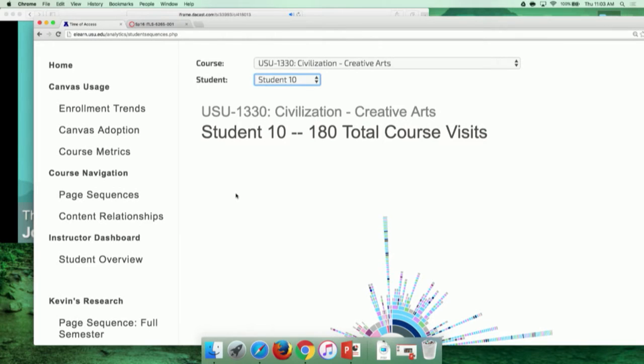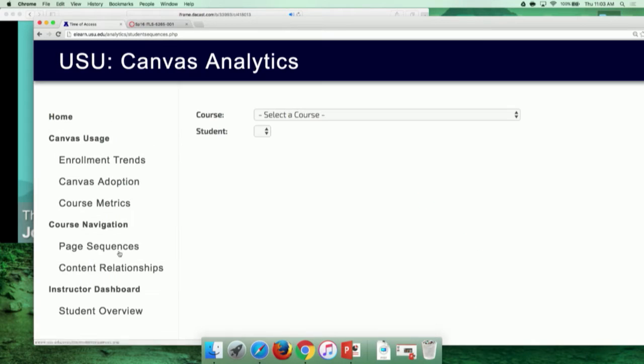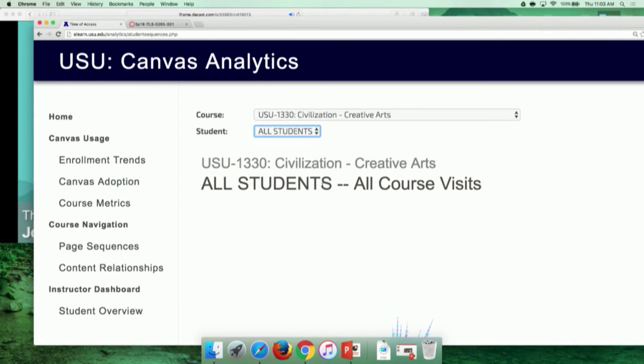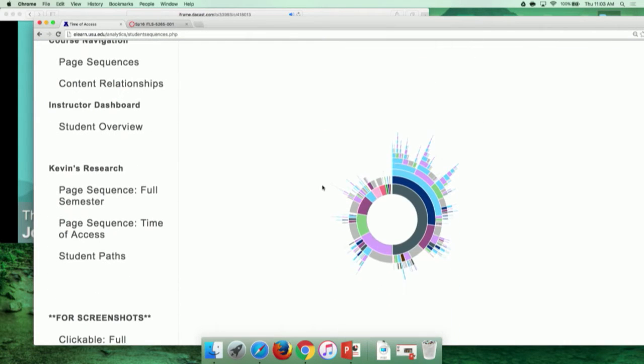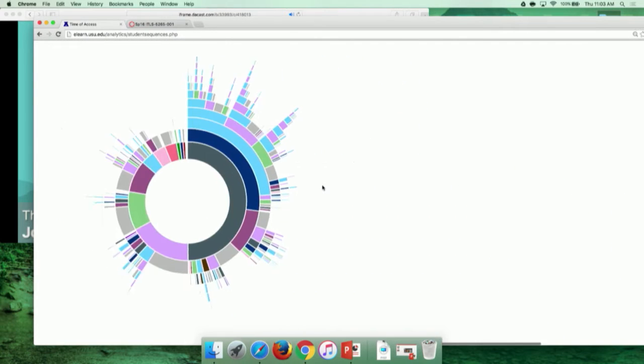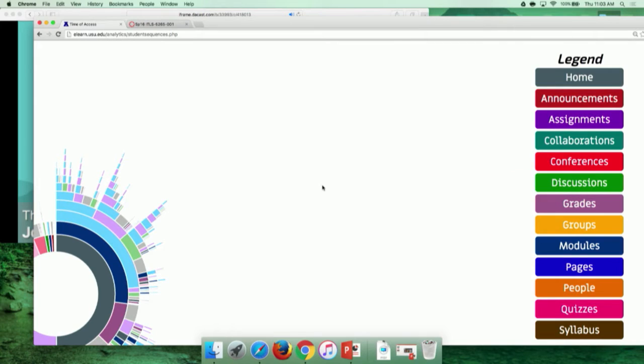So I'm going to start with that USU 1330 Civilizations course, okay? And I'm going to go over here to the full semester, and I'm going to look at all students, okay? So I'm going to explain what this graph shows. Let me zoom in. I'm going to go over here first just so you can see what those colors represent.